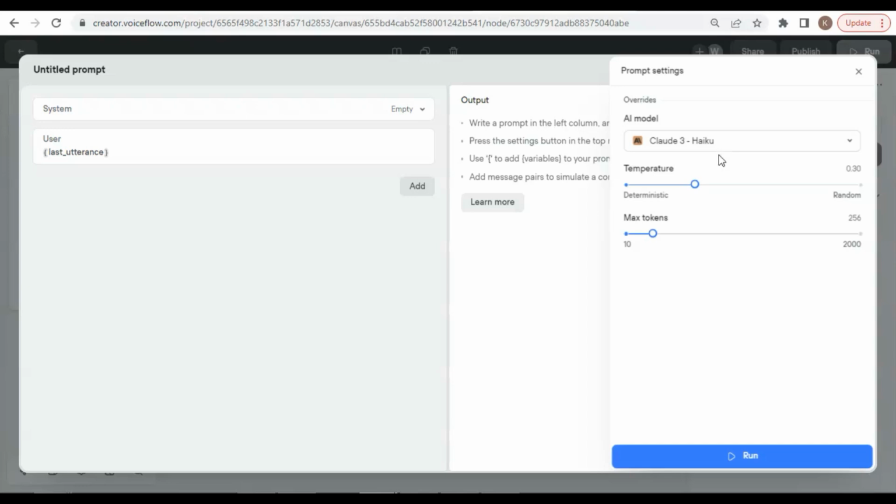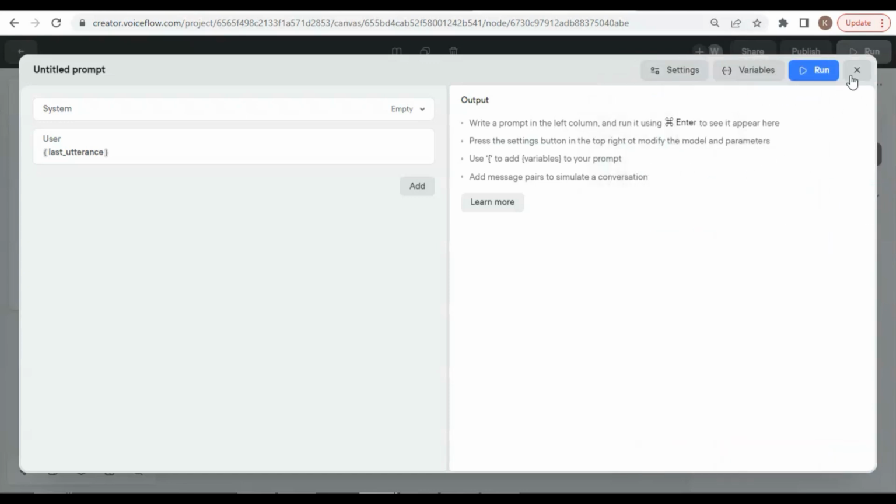The lower, the more deterministic the answer will be. If you set a higher temperature, the answer will be more random. Let us change the max tokens to 400, so we allow the AI model to generate a reasonably long enough answer. You can click the Run button to run a test. Here, we will skip it and close the window.